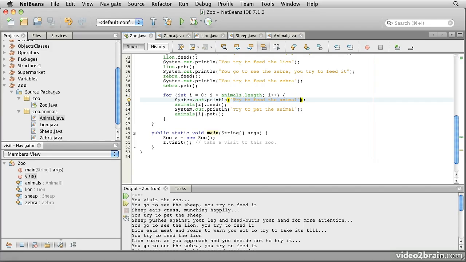This is important. What we get is the behavior of the actual object at runtime, not the behavior that the compiler might have expected from doing a static analysis of the source code. This is called dynamic invocation or late binding. It's a critical feature of method overriding that's going on here. Notice that we are effectively able to substitute our derived classes, lion, sheep, zebra, for the generalized class animal.